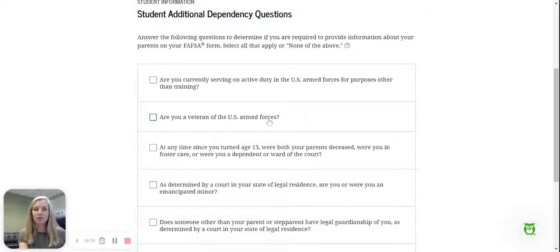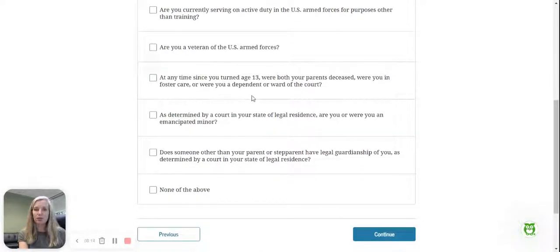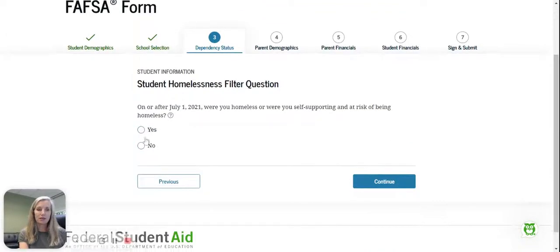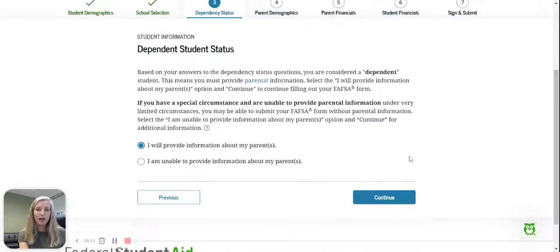Are they active duty military, a veteran, parents deceased, or students in foster care, emancipated minor, or someone other than your parent or step-parent have legal guardianship. So none of those apply. So I'm going to move on. This particular student was not homeless. It's identifying that I'm a dependent student, or that the student filing this is a dependent, and so now I'm going to be asked to provide information about my parents.